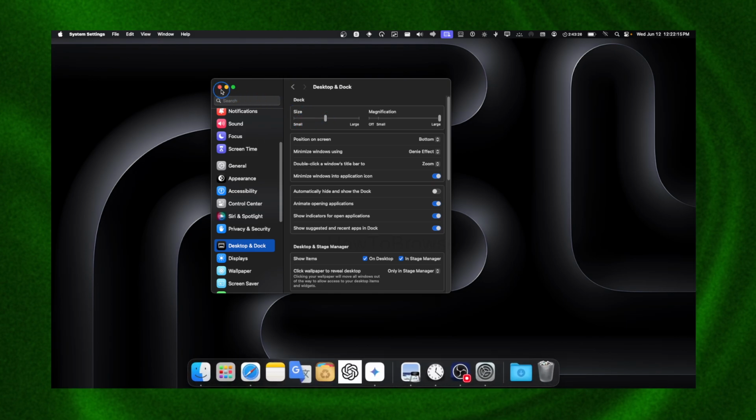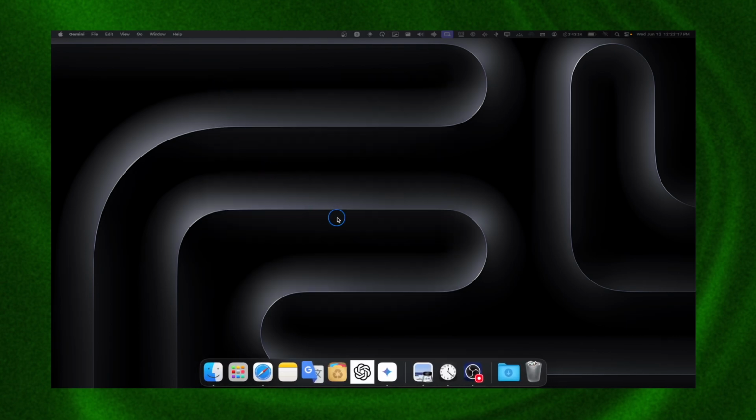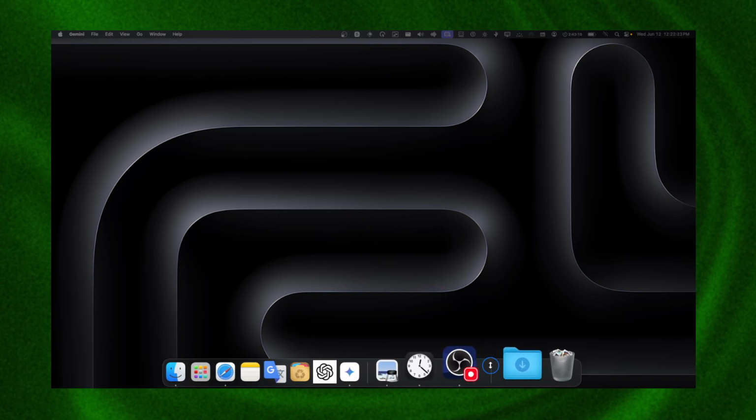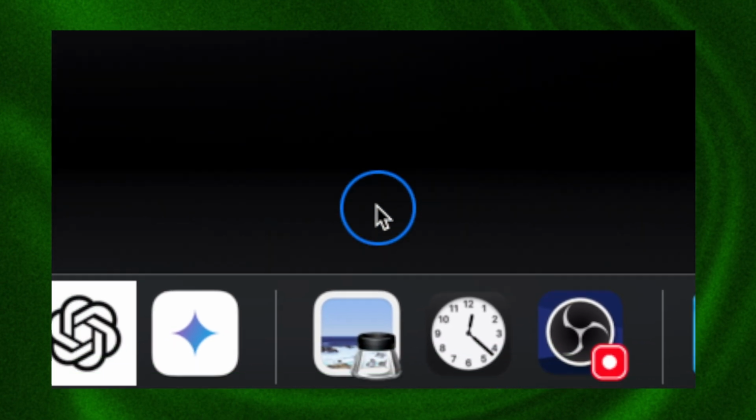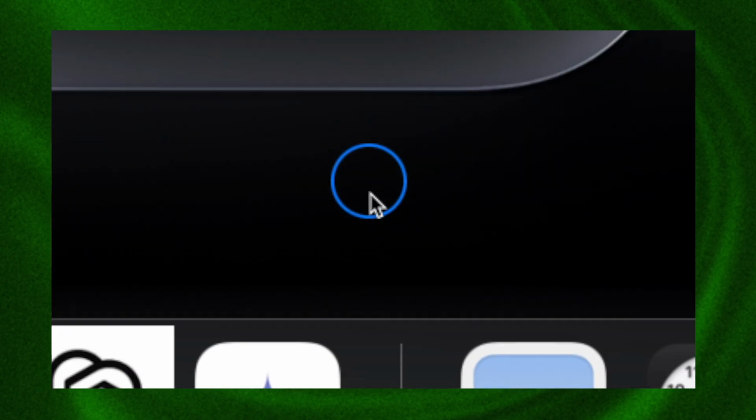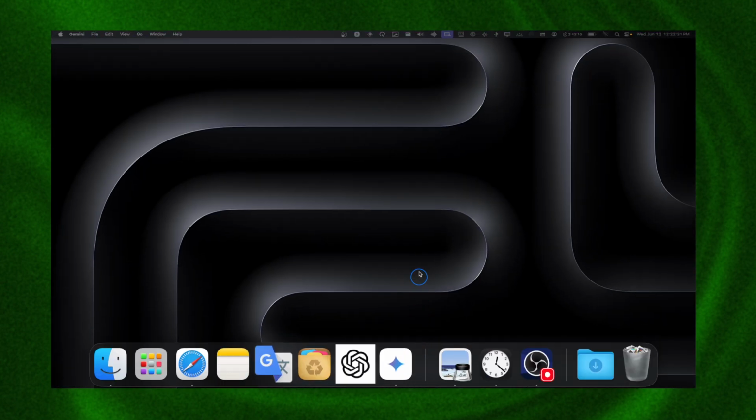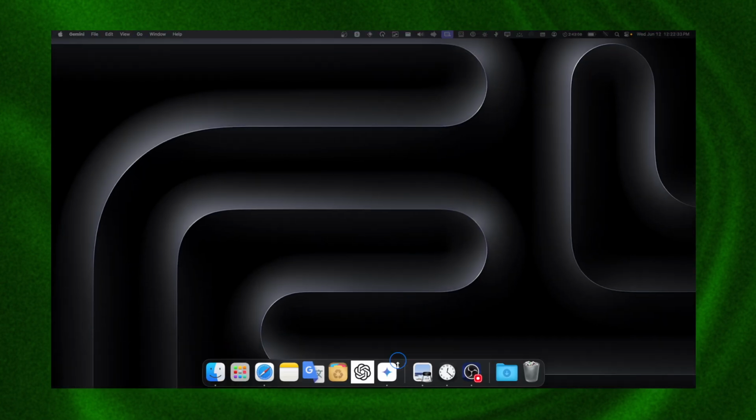But what if you don't want to go to settings and you're looking for another method? Well, there's actually another one. If you hover your mouse over these lines here, you can just drag up and down, and this will actually change the size, which is so helpful as well.